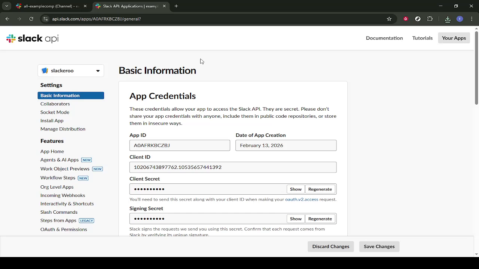Make sure you're signed in with the same Slack workspace where you want to create the webhook. You should see a dashboard listing your Slack apps. If you already have an app set up for your workspace, click on that app to open its settings. If you don't see any apps yet, you'll need to create one first, but in this video, we're focusing on getting the webhook URL for an existing app.